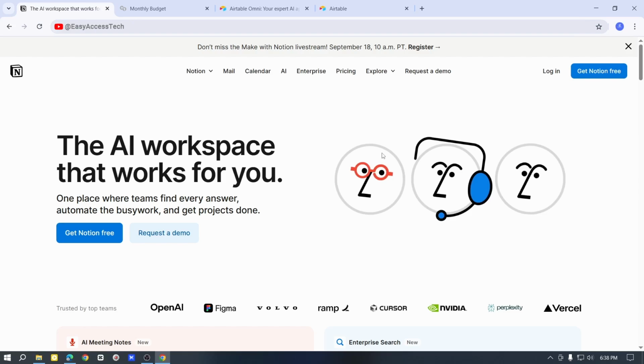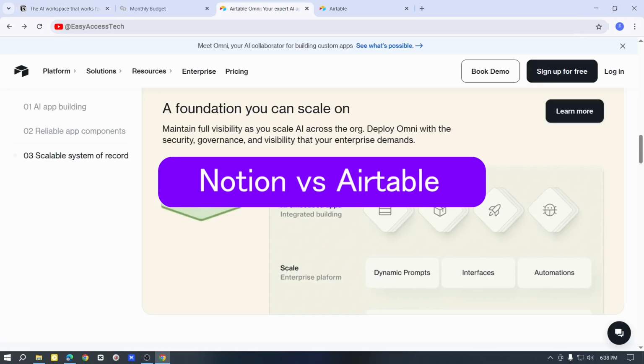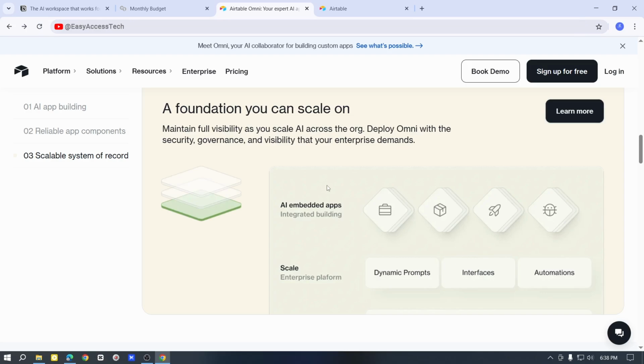Today we will talk about two very popular productivity tools, Notion and Airtable, and I am going to compare them. If you want to work better with your team, organize your project and manage data, this video is for you. Don't worry if these tools sound new, I will explain everything in simple words.